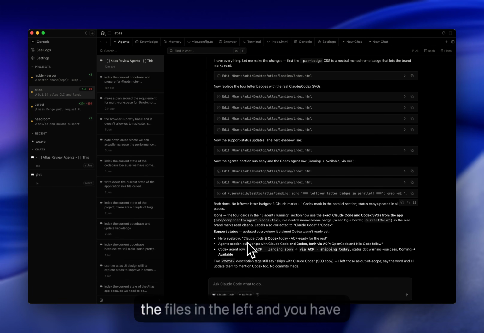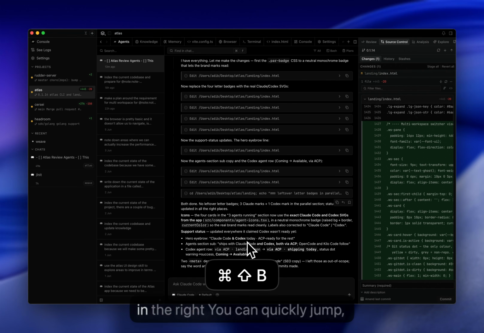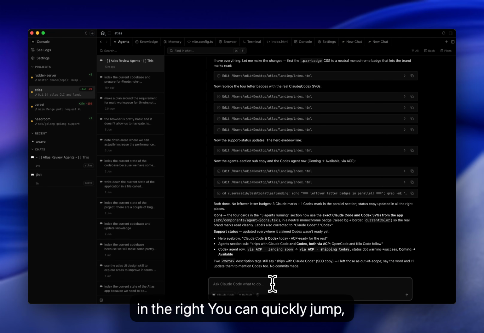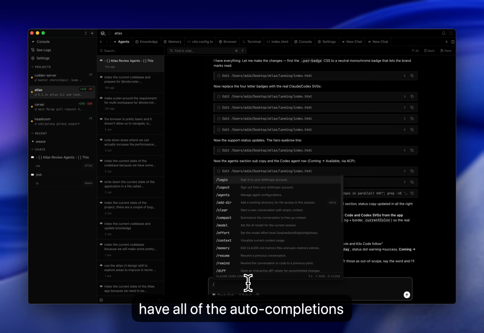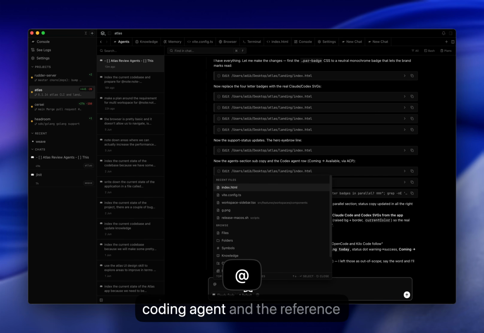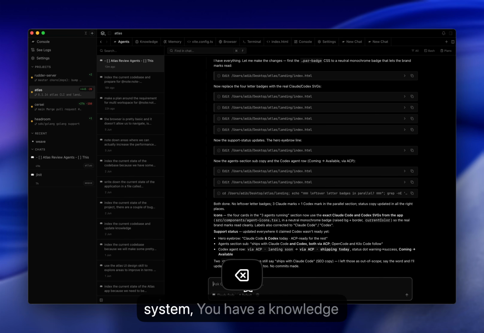You have all of the files on the left, and you have some of the most important tools on the right. You can quickly switch between Claude Code and Codex, and you can also cycle between the permissions and have all of the auto-completions for all the commands for your coding agent and the reference system, something that we're going to come back to later.